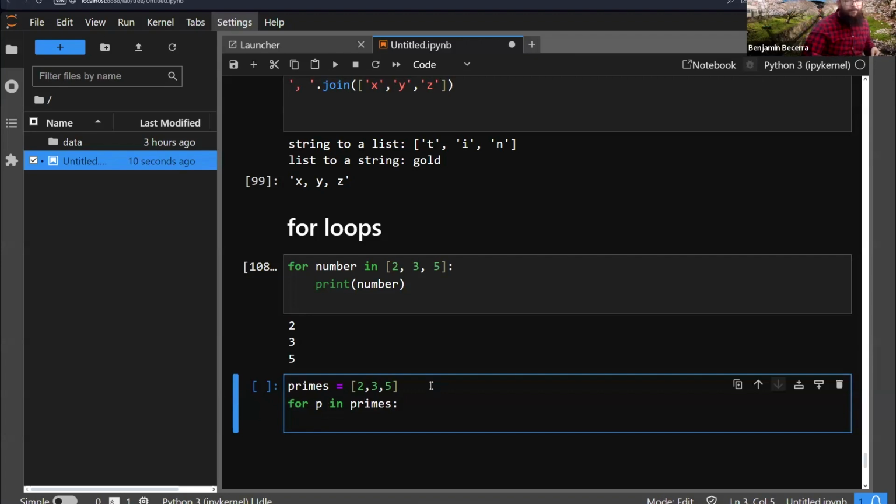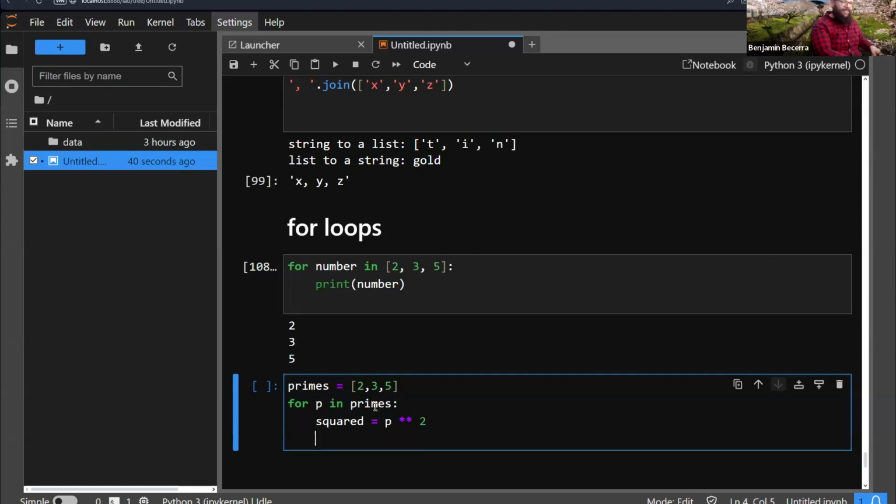So what do I want to do with it? Maybe I want to square the number, right? We could do some math. So I'm going to make a squared number. And the squared number is going to be, well, in exponents for Python is double asterisk. So P to the power of 2. Or you can do P times P, that's fine. And then maybe I want to cube the number. And that's going to be P to the power of 3. So I'm just doing some math on it.